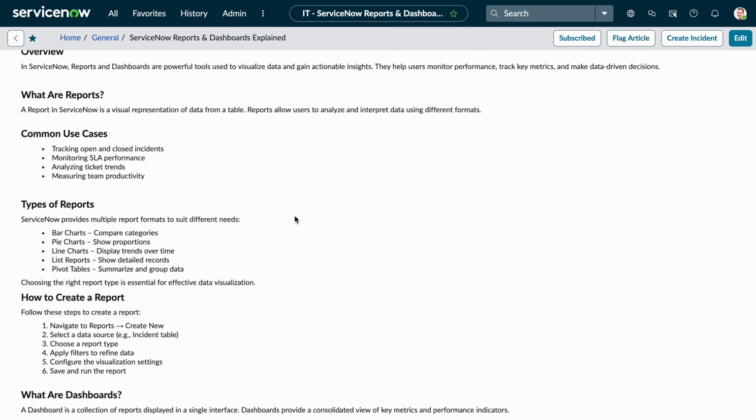So we have bar charts. Bar charts are great when we're looking to compare categories. Pie charts when we're looking at showing proportions. Line charts display trends over time. List reports show detailed records. And pivot tables essentially summarize and group data. Now, choosing the right report type is essential for effective data visualization.